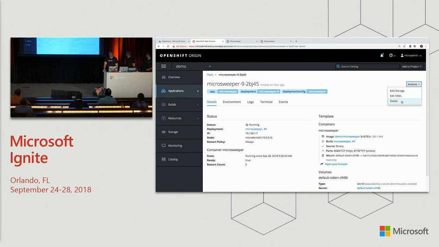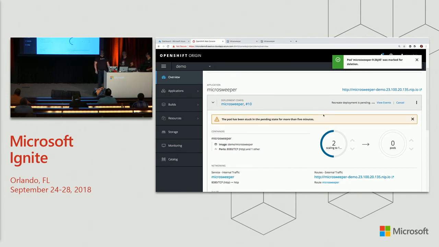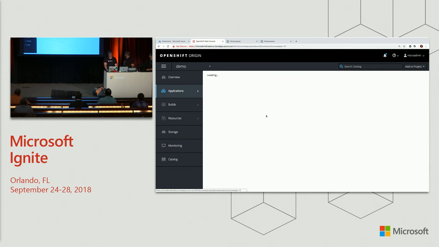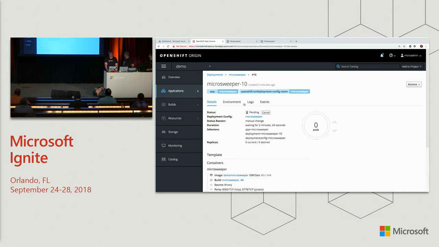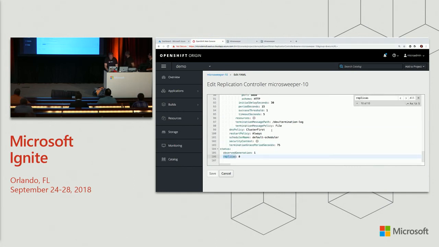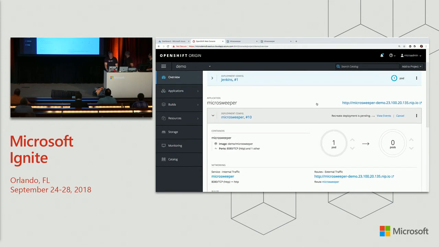I'll just go ahead and kill this while I'm at it. Let's see if this is going to work here. Not sure what's going on here. Is that coming up to 0? Microsweeper number 10, 1. Let's see if I can force it to come up. It's set to 0 for some odd reason here. Go ahead and edit the YAML and just change the replicas. I'm not sure how that got set to 0. Oh, that's under the status. I'm not sure what's going on here, to be honest.